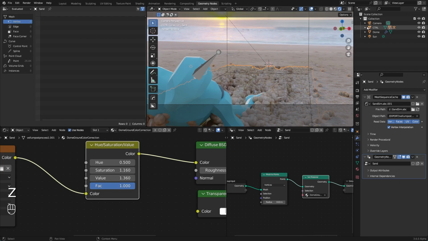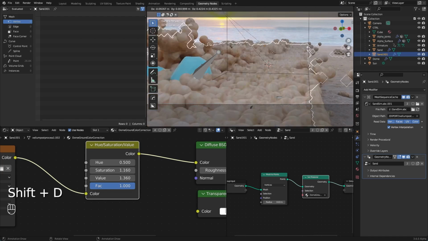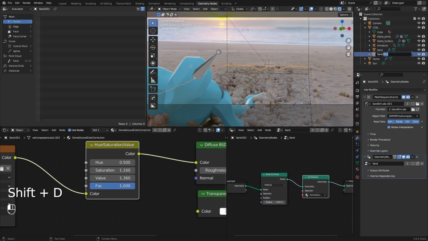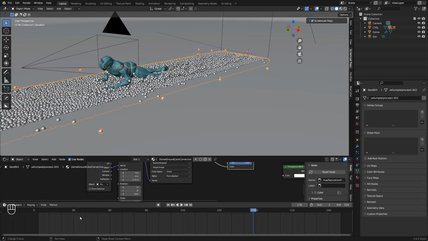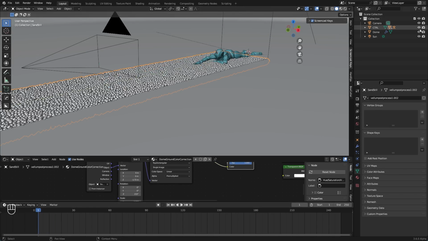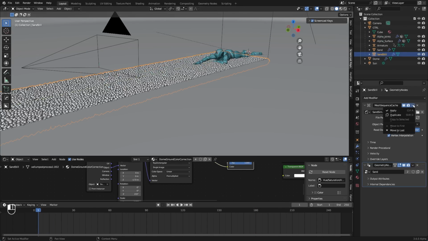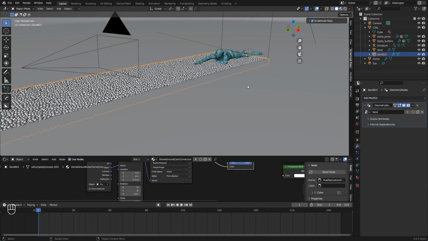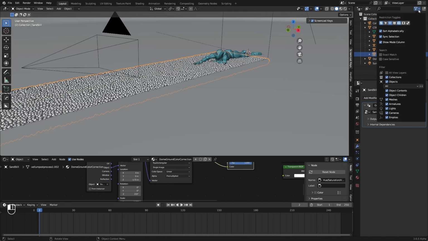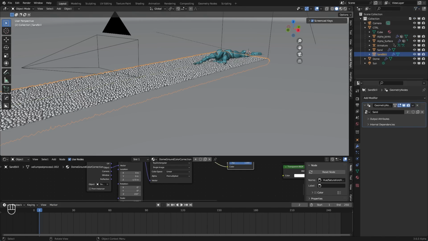First, let's duplicate our sand. It's important not to move it. Then name it something like sand still. Go to the first frame and apply the Olympic so it's not animated anymore. Actually, activate this icon so it doesn't eat memory in the background and hide the object. And hide it from the render as well.